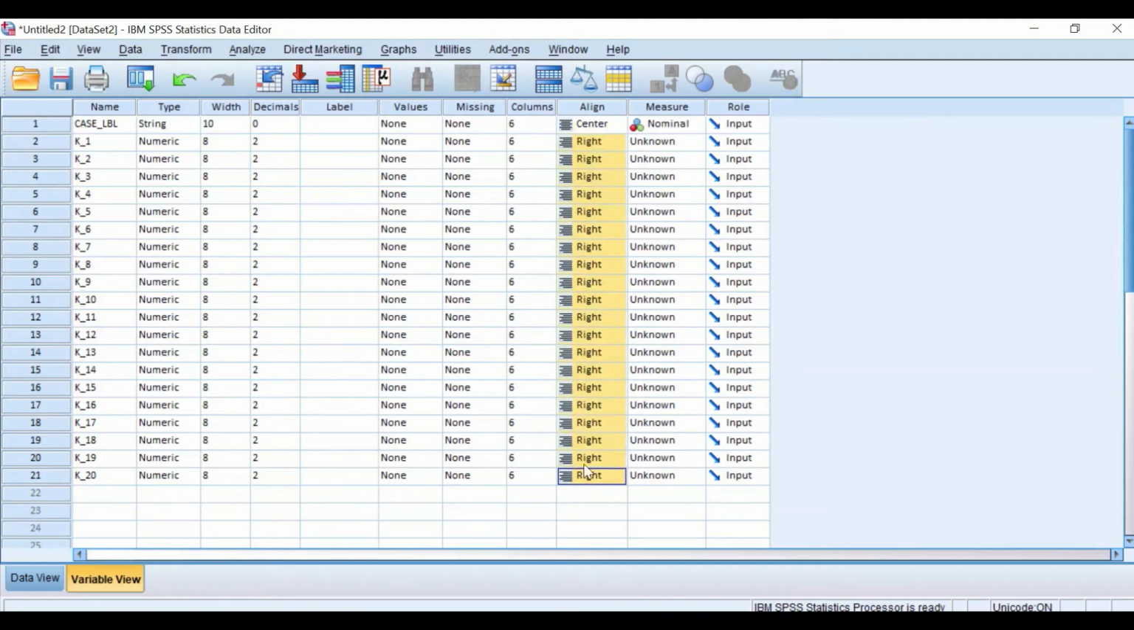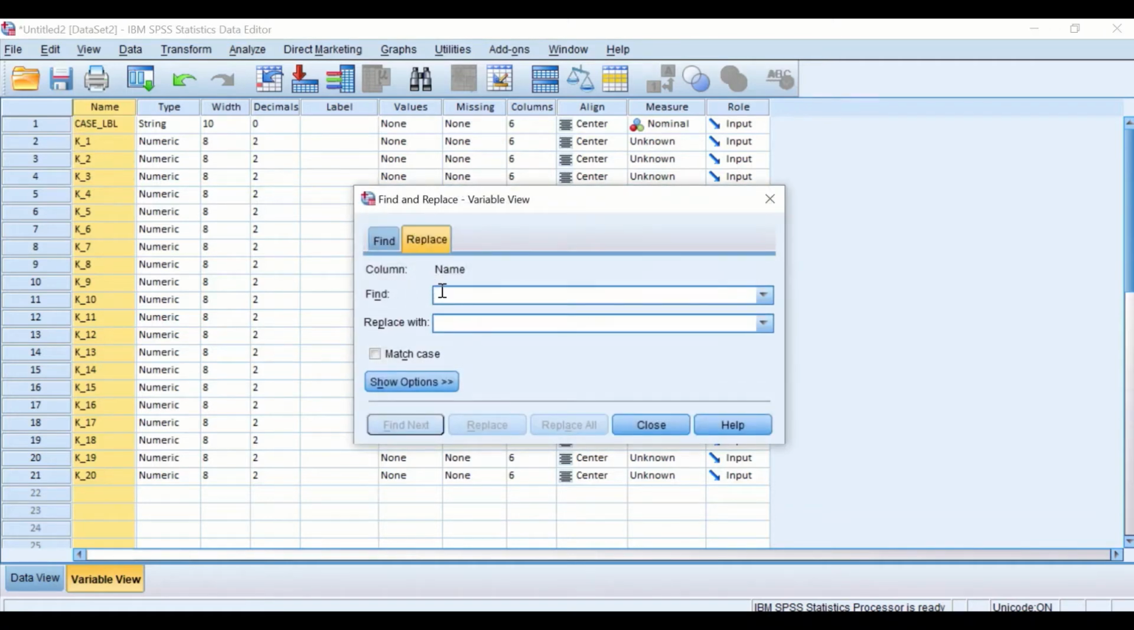for all the data. And then I'm going to change also the labeling of the variables by clicking on the column here, then Control Find and then Replace, and I'm going to replace the K underscore with an S for student. Replace all. These have all been renamed and labeled as S1 to S20, student number 1 to student number 20.